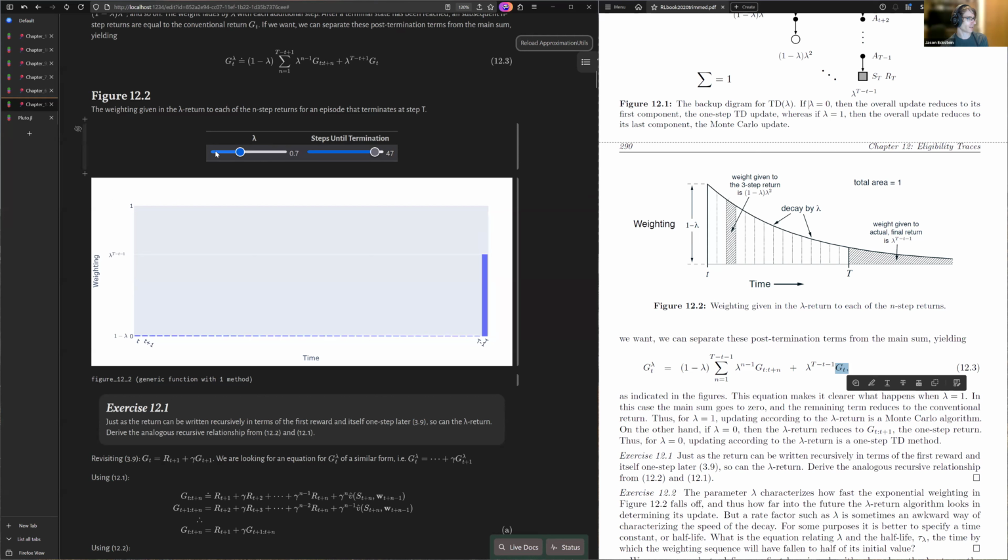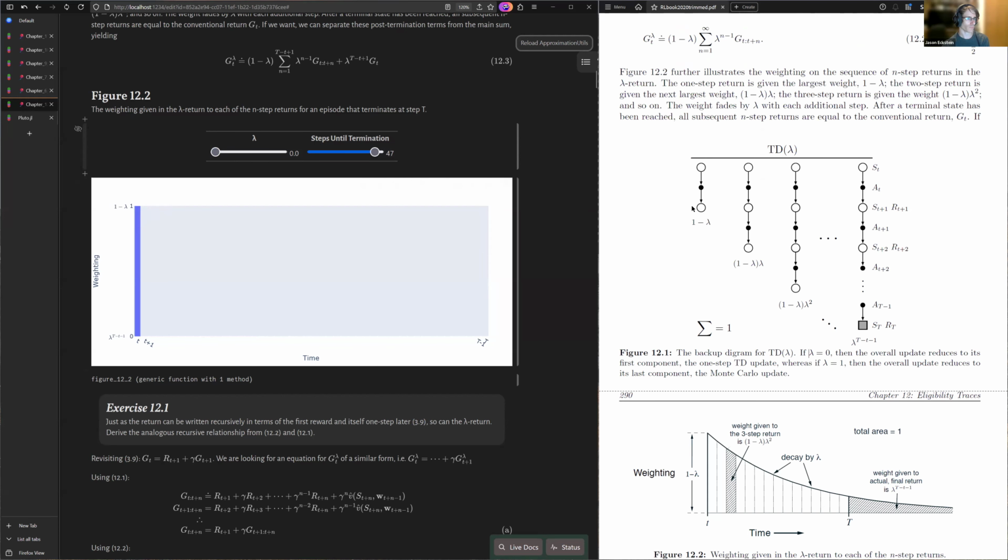And then if you make lambda 0, in this extreme case, we have TD(0), where the weight on the one-step return is 1, and all the other weights are 0. So those are the two extreme cases. And then everything in between, as I increase lambda, we just place more weight on these further out returns.